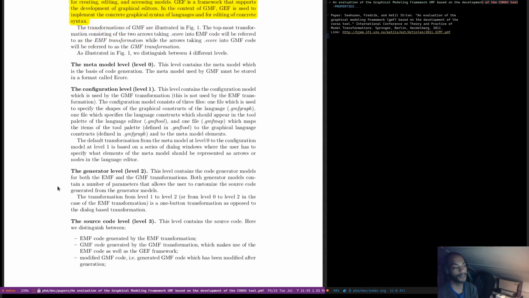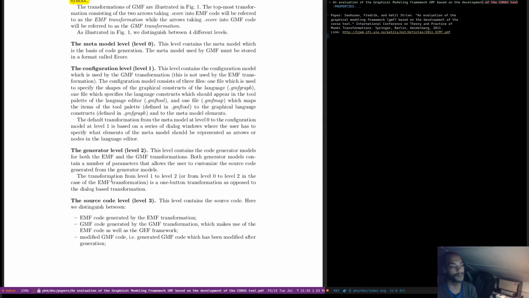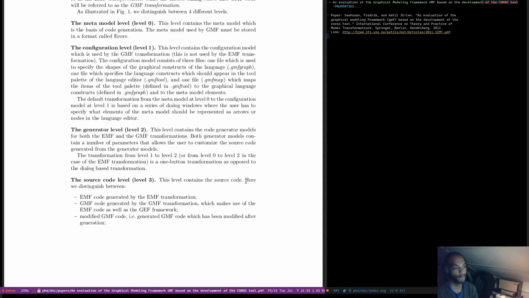The generator level 2. This level contains the code generator models for both EMF and the GMF transformations. Both generator models contain a number of parameters that allow the user to customize the source code generated from the generator models. Transformation from level 1 to level 2, or from level 0 to level 2, in the case of the EMF transformation, is one button transformation as opposed to dialog-based transformation. Source code level 3. This level contains the source code.